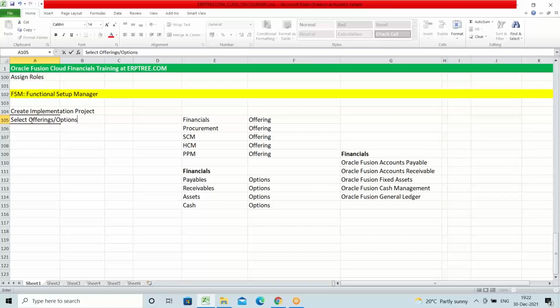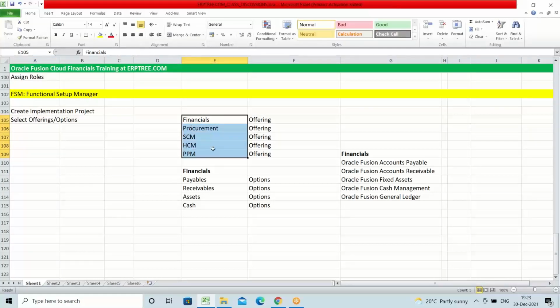Why are we creating it? To do the setups. Which setups we have to do? Those offerings and options we have to select. If you want to select offerings and options, first you have to enable them. You have to activate them. So these are the offerings we have. For each offering we'll have different options.